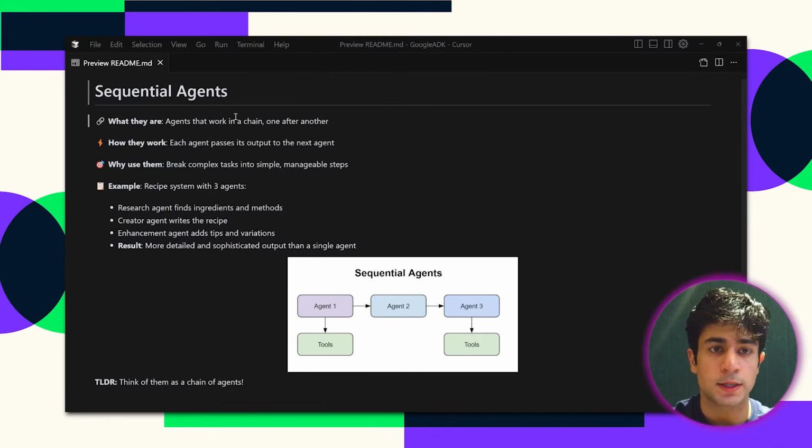Okay, so now we're getting into slightly more complicated territory, and we're going to start this off with sequential agents. Now, this will be the very first time we get to build multiple agents in one go. So what are sequential agents? Well, they're agents that work in a chain one after another. So how do they work? Well, each agent passes its output to the next agent.